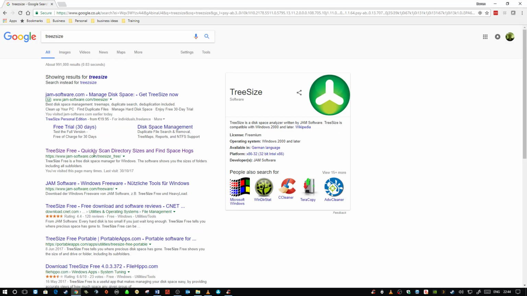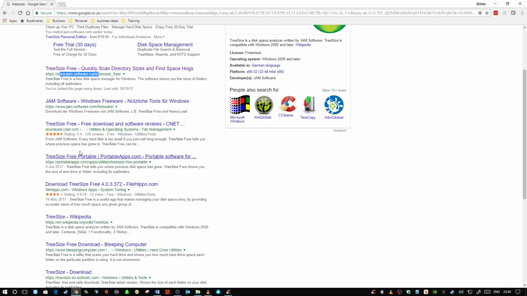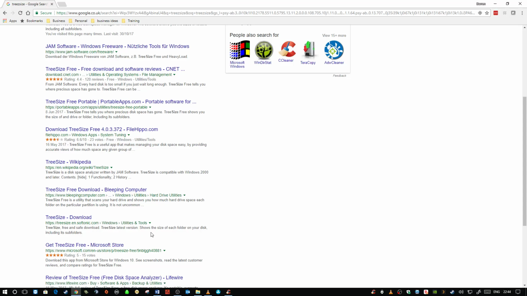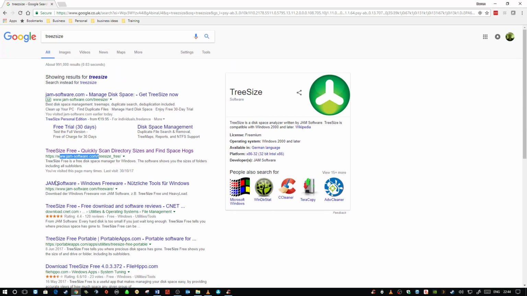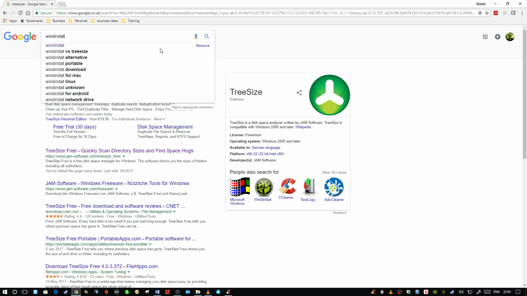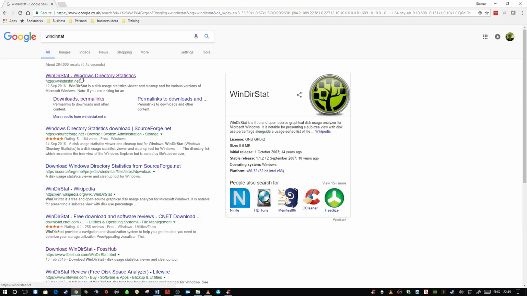Make sure you always go to the proper URL for these things. You'll see as you scroll down there's FileHippo and PortableApps, and Wikipedia's not so bad. Bleeping Computer's a very good site as well. Softonic, yeah. Get it from the manufacturer's site. It's the safest place. Same sound advice for everything you download. And WinDirStat was the other one, which comes from, strangely enough, windirstat.net.